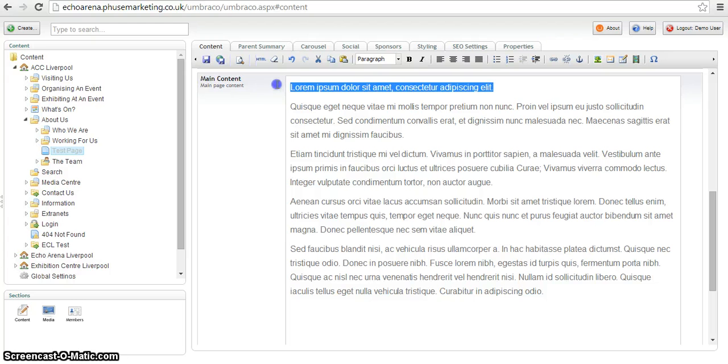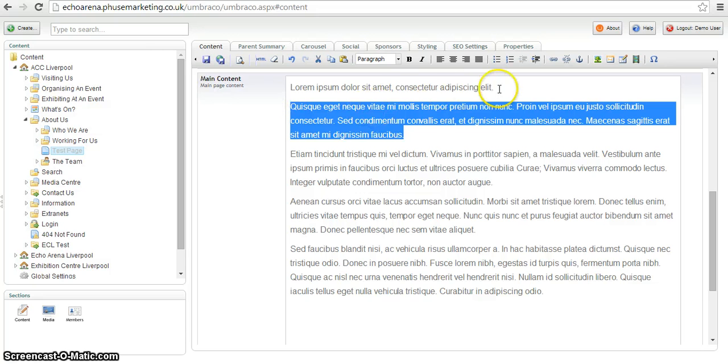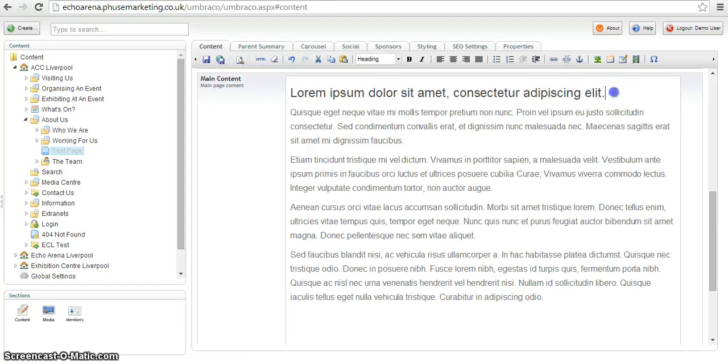What we have in Umbraco also are some default styles. So we have the default paragraph style, which is the one that this is using. We also have options to create other styles. So for instance, we could use heading styles. So we can see we've got different types of heading: heading 2, heading 3 and the standard heading. Now these generally get bigger in scope. So if we choose the heading, you can see that the text has got larger.